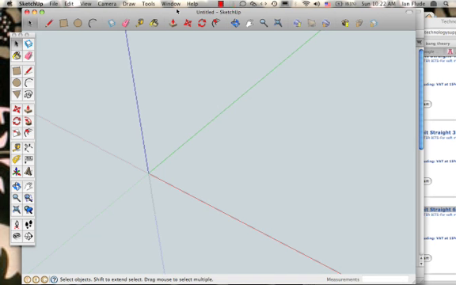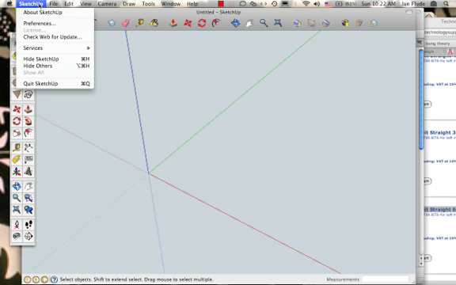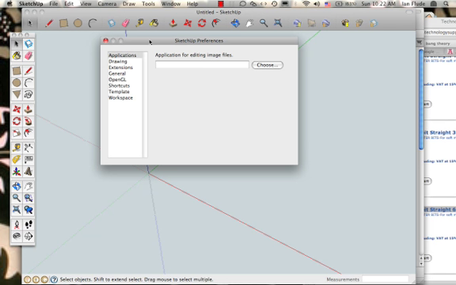Okay, so I've started a new SketchUp document and I want to make sure first that I'm working in millimeters. The way I do that is by going up to, on a Mac at least, the SketchUp menu, choosing preferences. And if you're working on a PC, you need to go to window options. And you need to go down to the second from bottom where it says template.